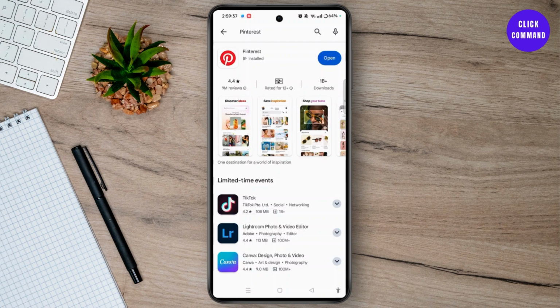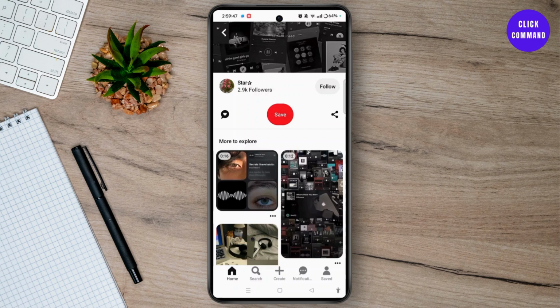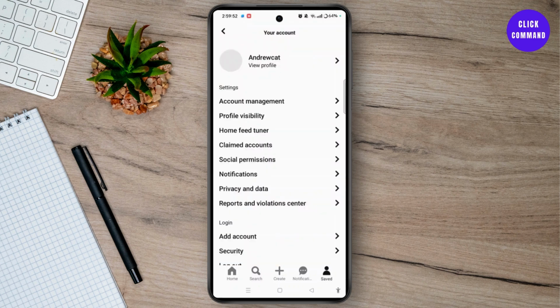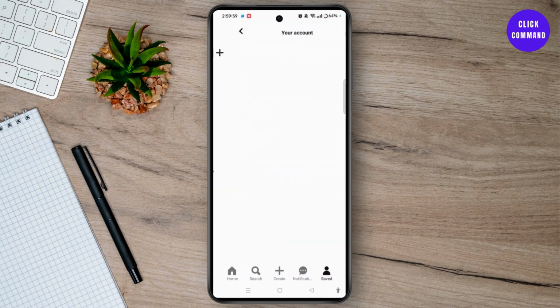Then open the app. Make sure you already have logged in or signed in to any existing account that you want to log out. So let's select the saved or the profile at the bottom right corner of the screen. Now on this page, you simply need to select the small icon or the profile icon at the top left corner to access your profile feed.